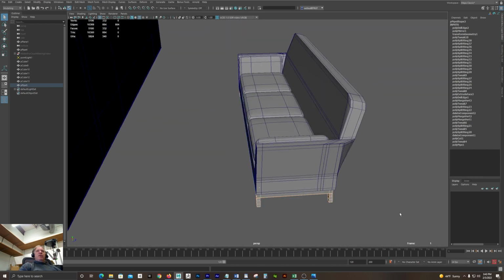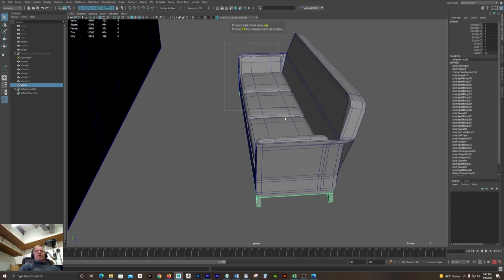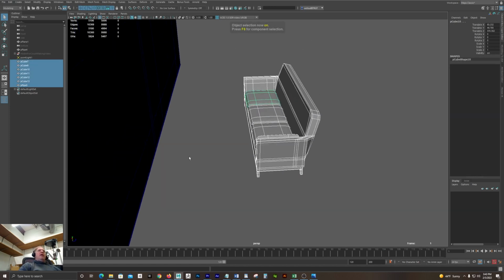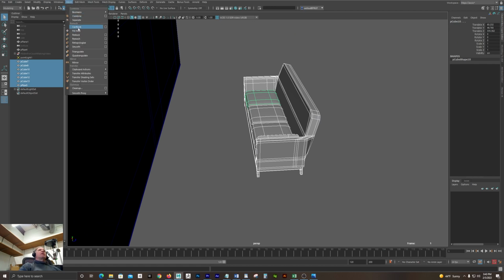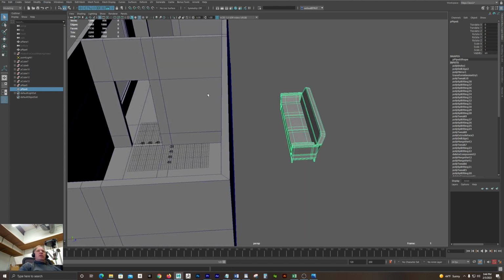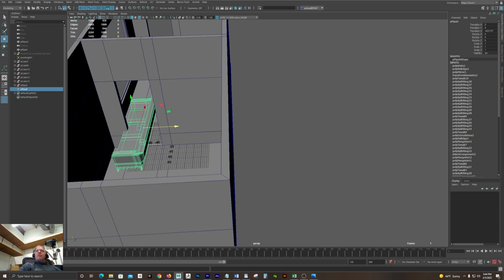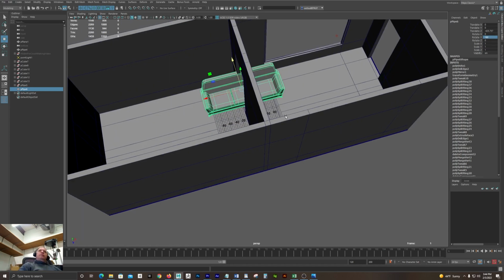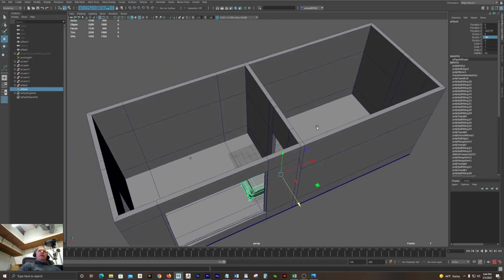So I'm going to select the whole thing, object mode, and I'm ready to combine it right now. Mesh, combine, here we are, and I'm going to move that into my room, and it's facing the wrong way, so rotate 180. Oh no, it was facing the right way. Undo.